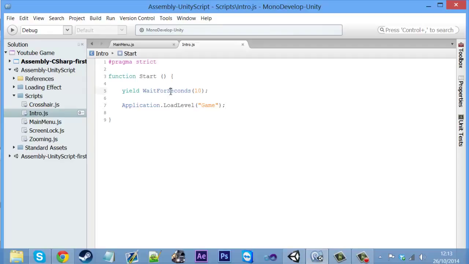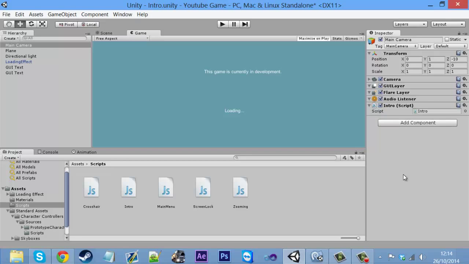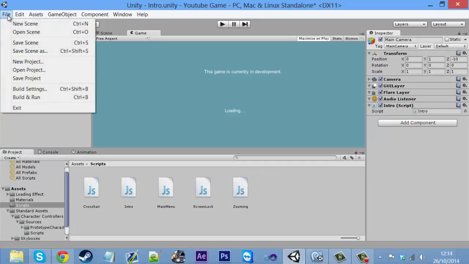The reason I put the WaitForSeconds, if I didn't have that, it would just load the game straight away and we wouldn't even see the screen. With WaitForSeconds, it will show the screen for 10 seconds and then load the game. So we save that. I'm going to drag that into my main camera. And that'll be that.